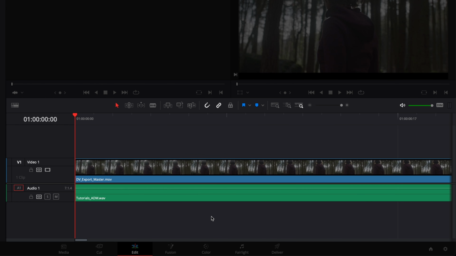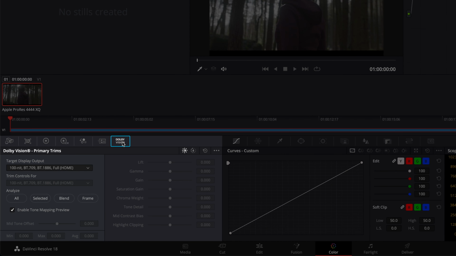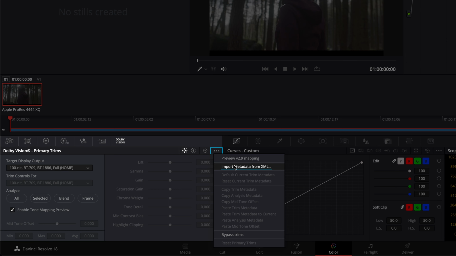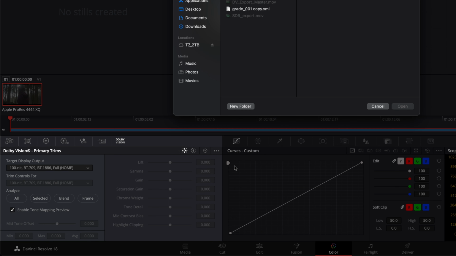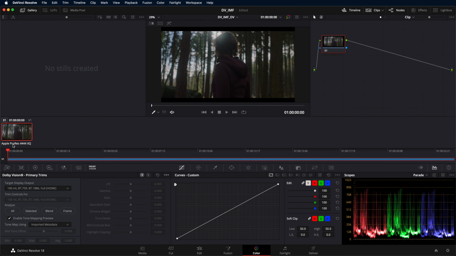Now, import the Dolby Vision metadata XML file that was provided with the media. To do this, navigate to the color page in the Dolby Vision palette. Click the Option button and select Import Metadata from XML. Navigate to the folder where the matching XML resides and select it. This imported metadata is now applied to the HDR video and used for content mapping.